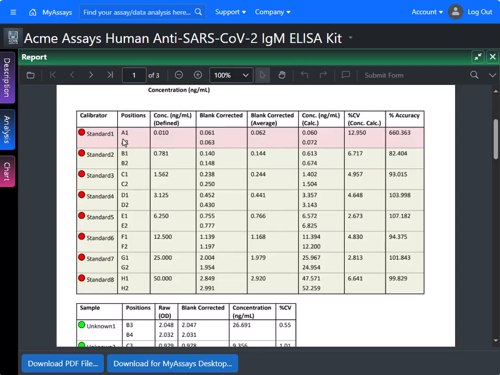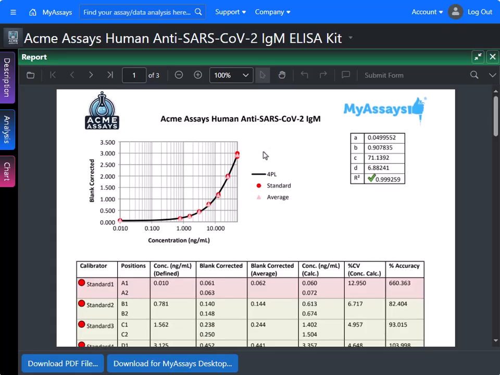Looking at standard 1, the defined concentration is 0.01, with calculated concentrations for the replicates 0.06 and 0.072, with an average of 0.66. This results in an accuracy value of 660%, which indicates very poor accuracy. In general, where the curve is closer to a horizontal line, the accuracy is likely to be poorer because a small change in y results in a large change in x.